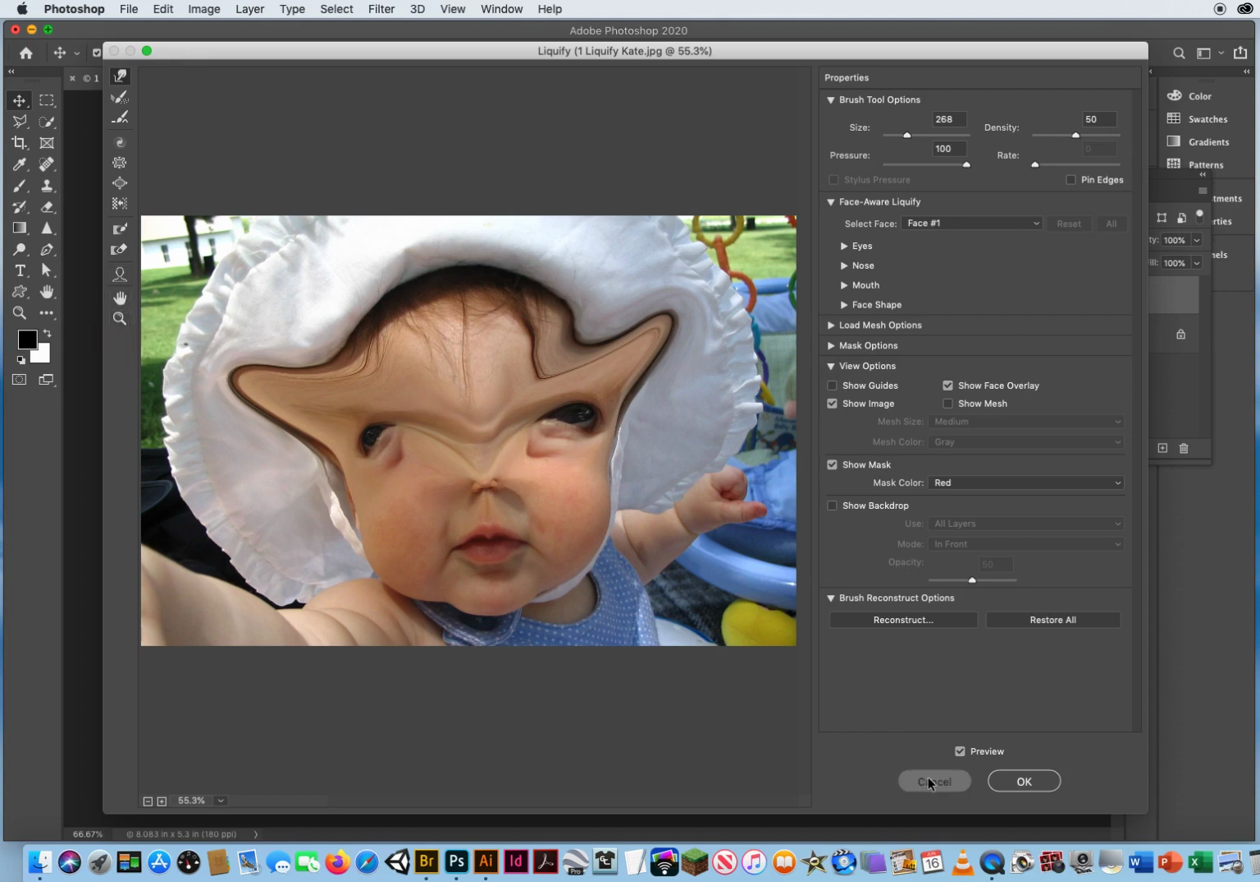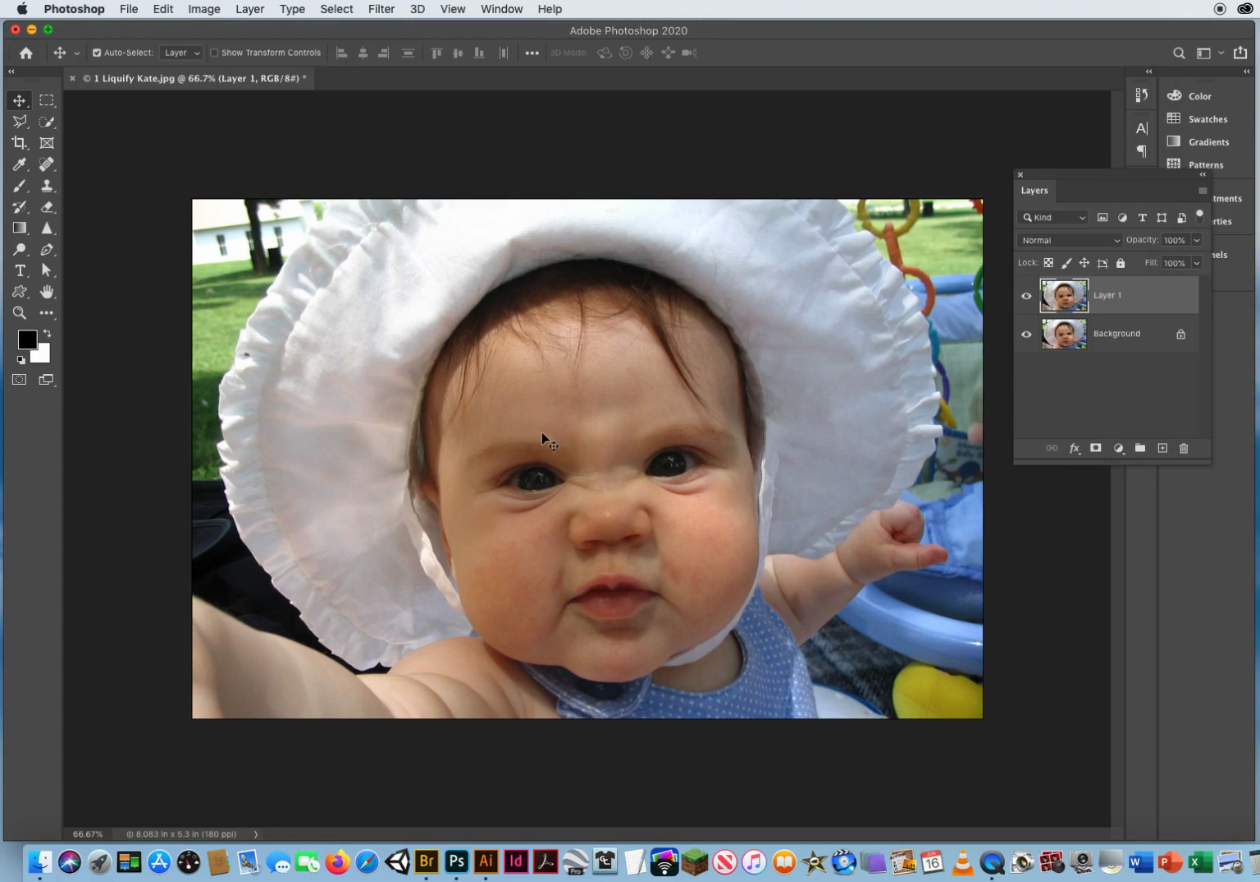So I'm going to click cancel. Now that I've messed up that photo, I'll try it again. Try to create something that has a distinct look to it. Don't just come in and start forward warping and pulling the photo apart. Try and achieve a look.